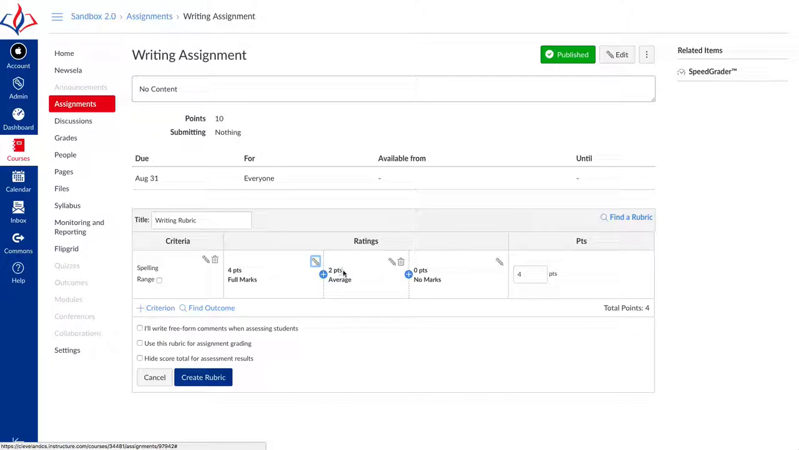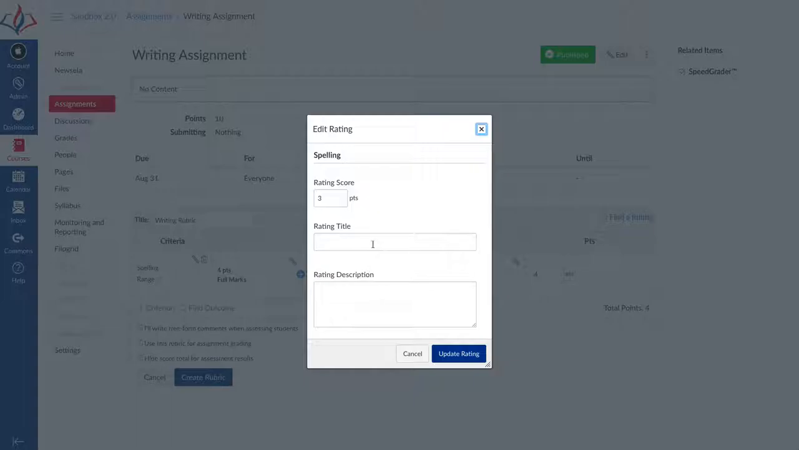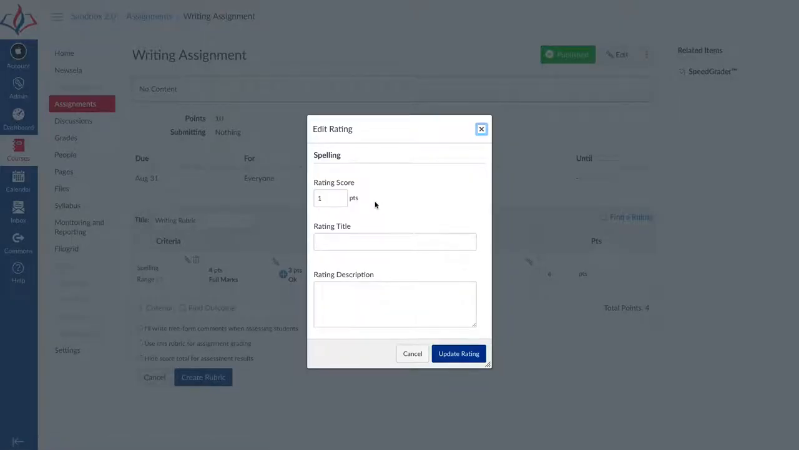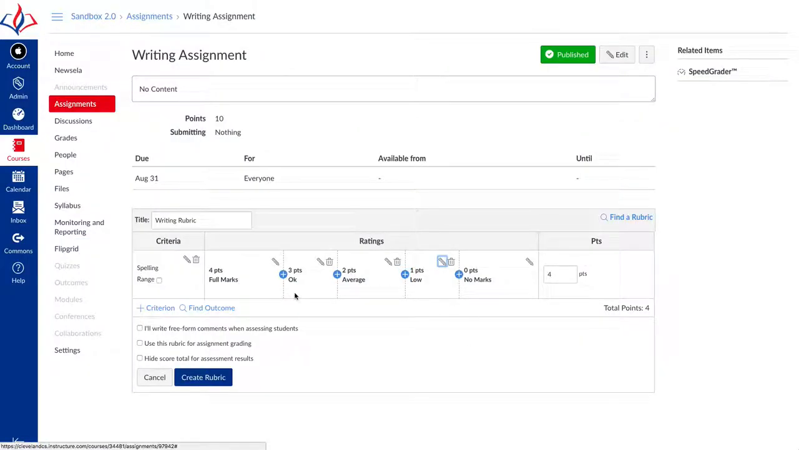But if you notice, this actually adjusted because it wants to make it even. So the more points I add, it's kind of doing it in a smart way. So obviously you may not set them up this way. I was just doing a real fast version of it. So in this particular criteria, I have 4, 3, 2, 1, and 0.